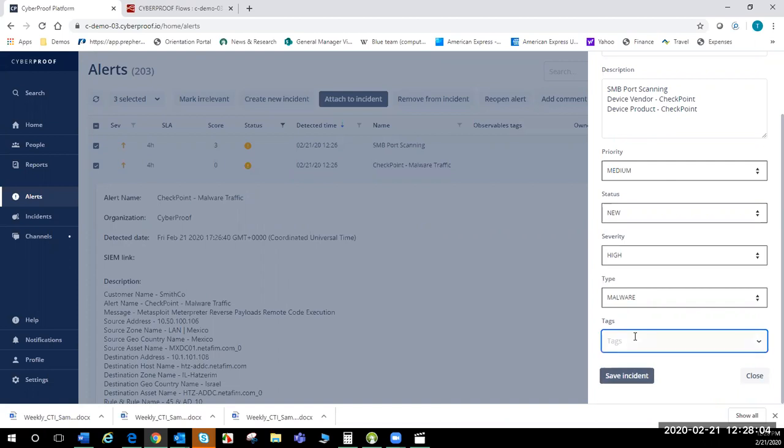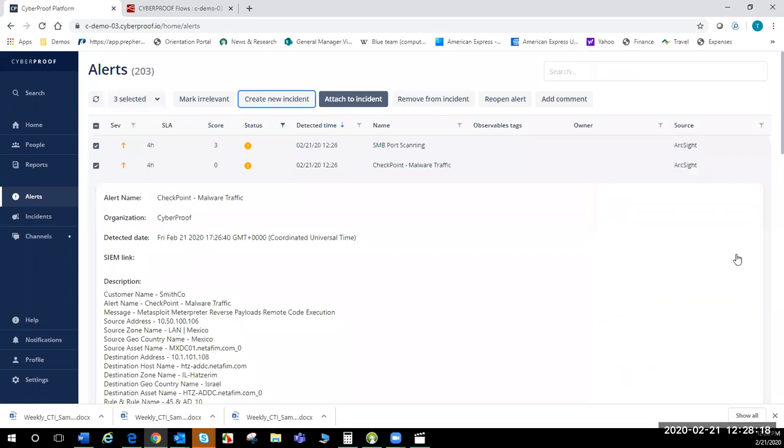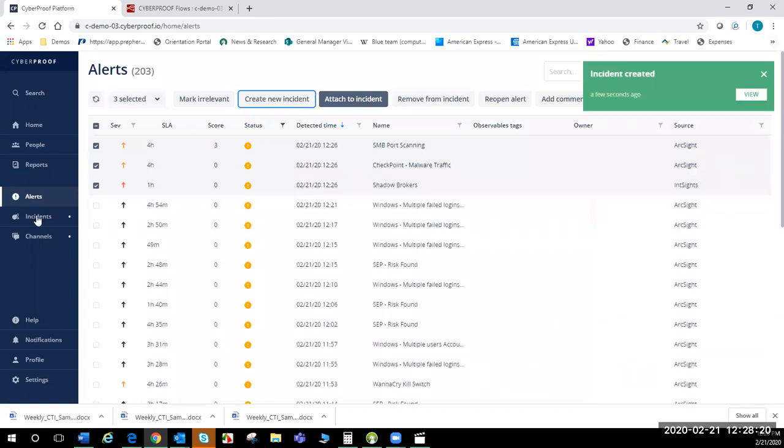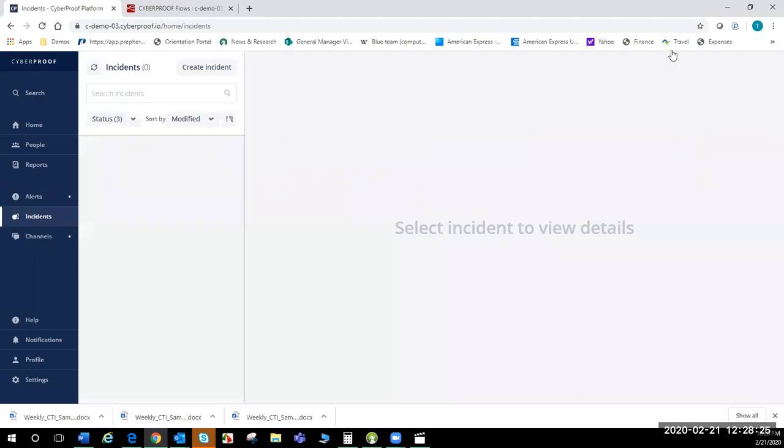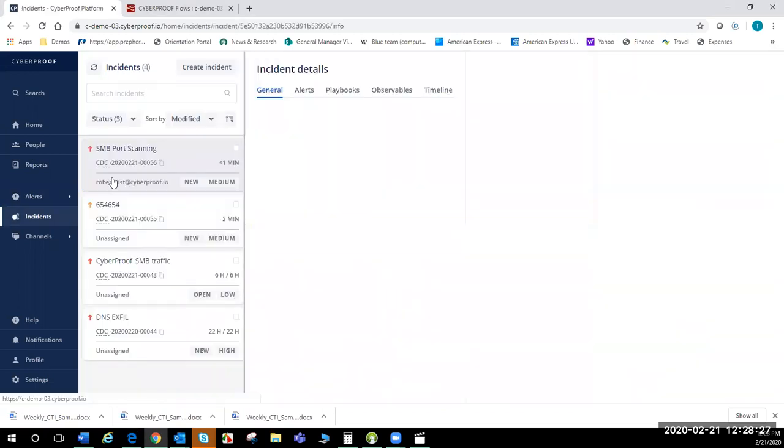Tags are added for observables. The system can add certain tags, and you can also add manual ones. In this case, we know it's coming from a checkpoint system. I want to identify that it's the actual checkpoint IPS system and not the firewall next time this alert comes out. So we add that to it. Now, basically what's going to happen, the incident's been created. We'll come over into the actual incident section here, and the incident will come up, and what you see is we have an SMB port scanning.